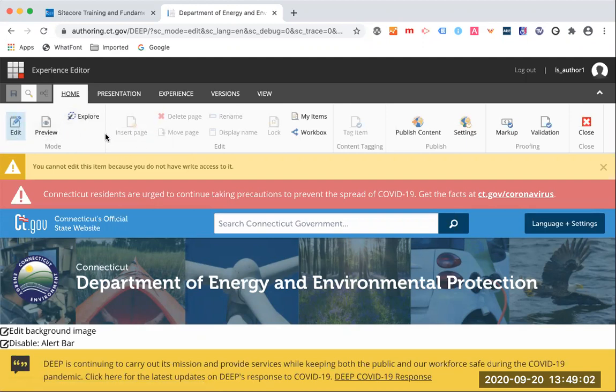On the Home tab, we have those functions available to us. Plus we also have insert page, which allows us to create a new page within our website under a folder that we have permissions for. There's also the delete page and the move page. Both of these functions are not available to content authors, but only to system administrators. So if you create a page and you need to have it deleted or moved to some other location, just contact your system administrator for help on that.